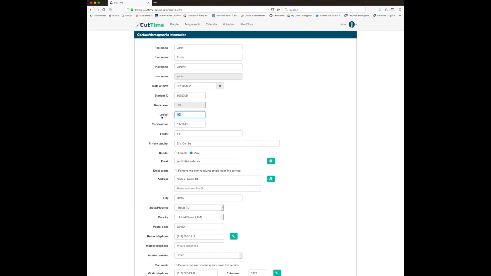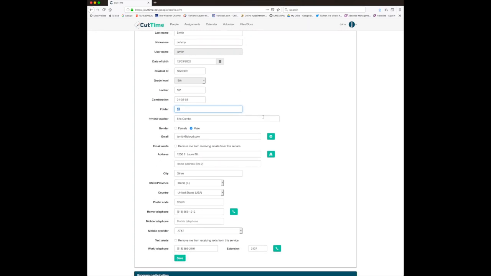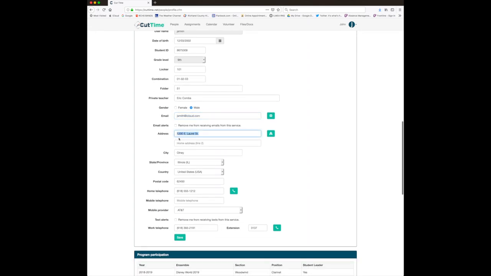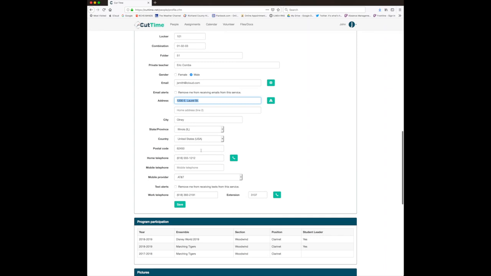Of course, grade level, locker number. This is the band locker number, not the school locker number. We'd have their combination. Folder number if they have an assigned folder. Private teacher. So in this case, Johnny has Eric Combs as a private instructor. The student's gender. Email address. So this is where they can update their email address if they happen to change. Their home address. I just put down the school's address. Their home phone number. The mobile number would be important to have as well.